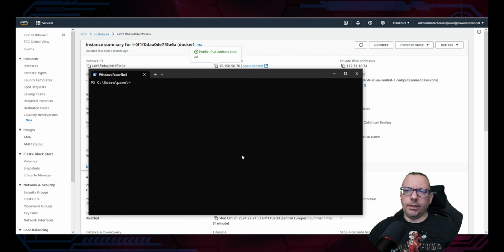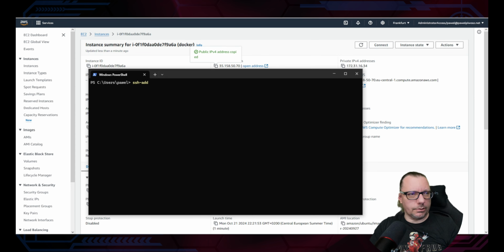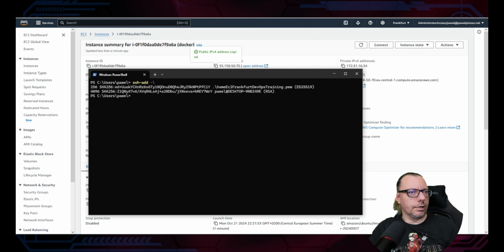So let's try. It's Ubuntu. I already have my key pair added, so if we list what we have, you can see I have this key added to my agent, and this is something which is probably surprising for many of you who are not using Windows for some time already. Yes, we can use SSH and we can use SSH agent, and everything works perfectly fine in PowerShell now for a couple of years, let's say.